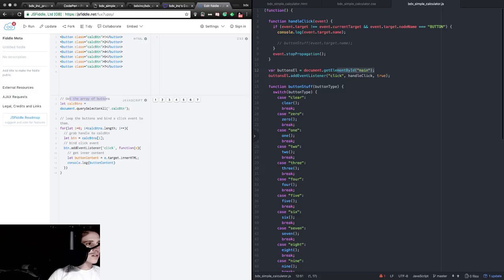Let the calc buttons. Oh, and I still don't use let enough. I don't do so many things. Gotta work on all of this stuff. I need better form and technique. A healthy dose of not sucking is what I need. Let calculator buttons document dot query selector all calc button. Loop the buttons and bind a click event to them.